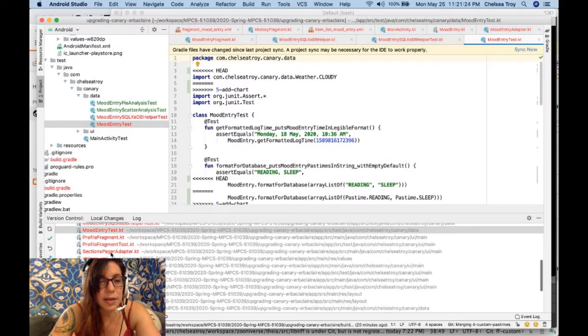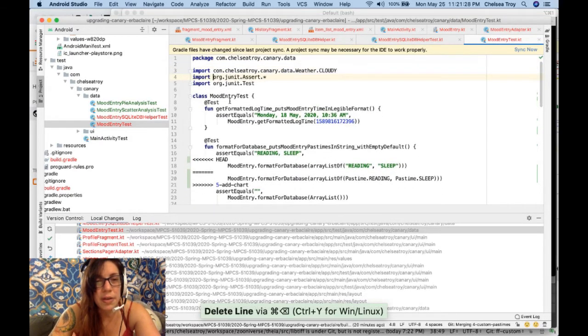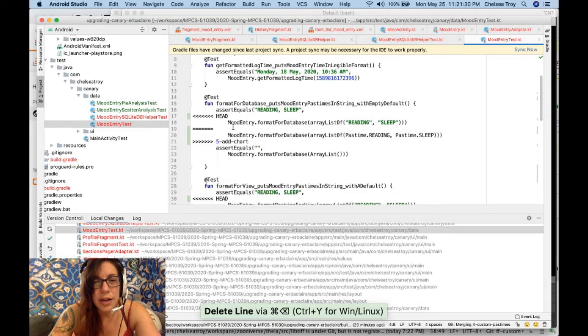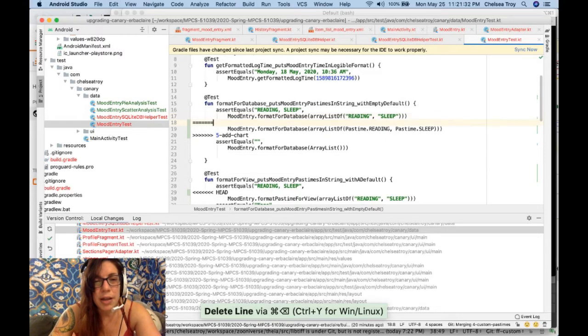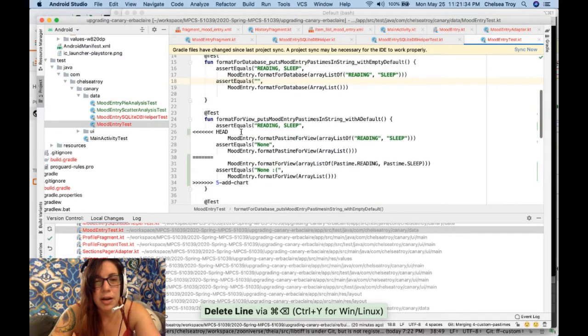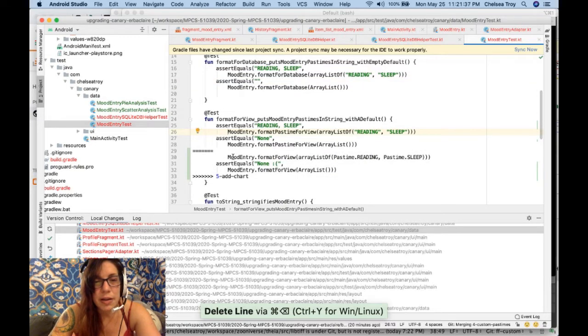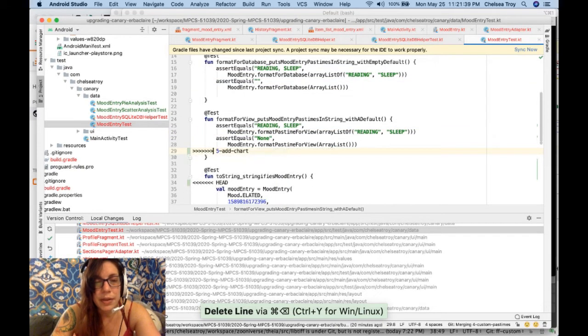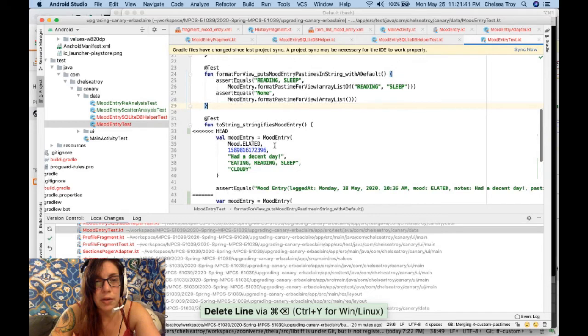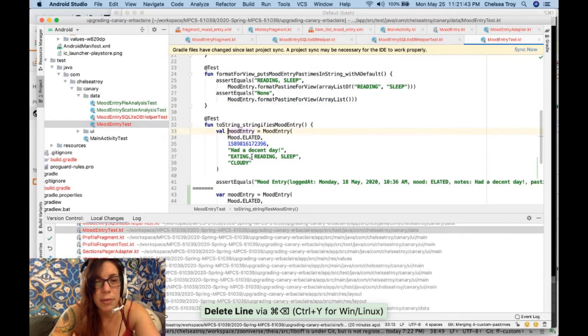All right, the end is in sight, people. We have like 9 or 10 files left. Take all imports. Format for database. We're going to keep the string version that comes from the homework because the homework dealt with pastimes, so I'm going to trust that when it comes to pastimes, the homework knows what it wants.